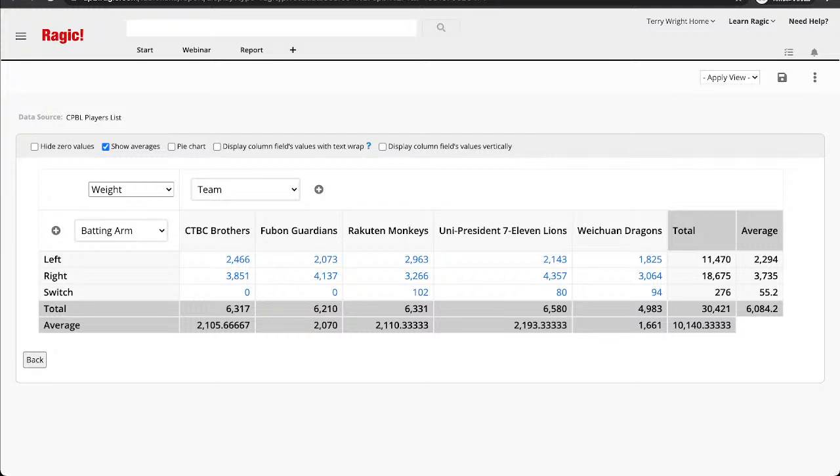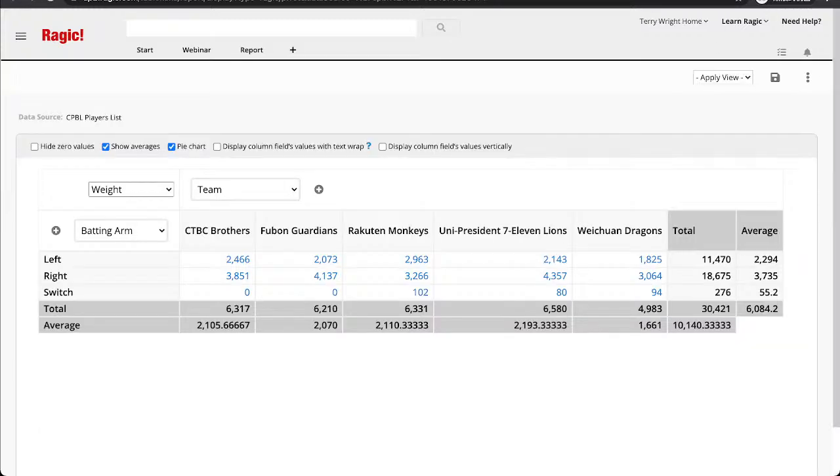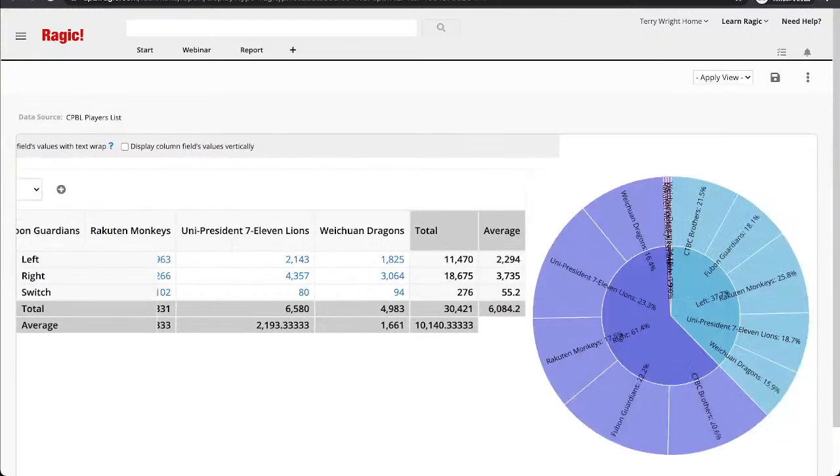But what it does is that it analyzes. You can add them up, and then for each field value condition, such as a batting arm, it can publish the averages too on the bottom and on the right. And also you can generate a pie chart, and it shows a pie chart right here.